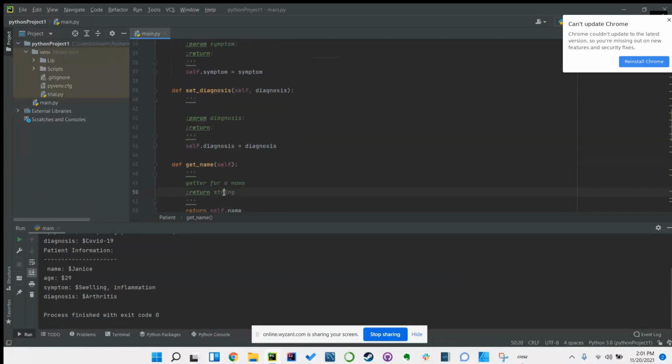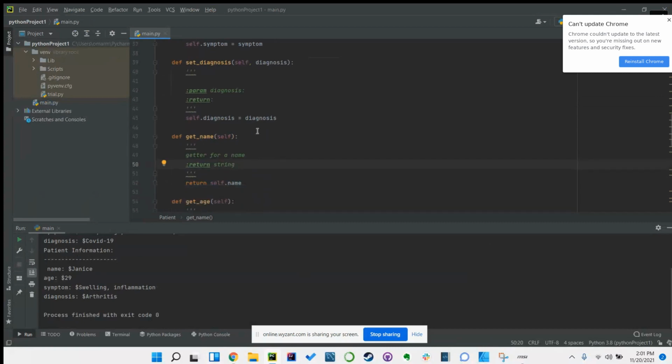Now, once we're done with the setter methods, we're going to make something called a getter. The whole idea of a getter is getting a specific value of the attributes in an object. Let's say I want to know, for patient one, what was his name? I'm going to create a getter method called get underscore name. It's simply going to return back to you the name of that person.